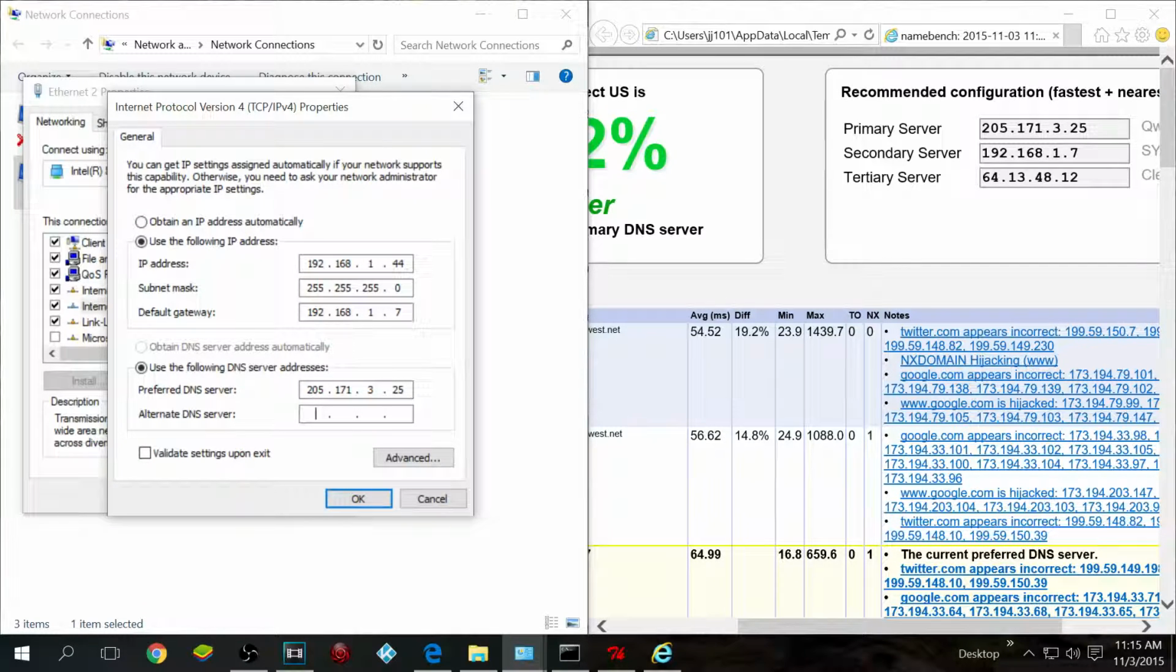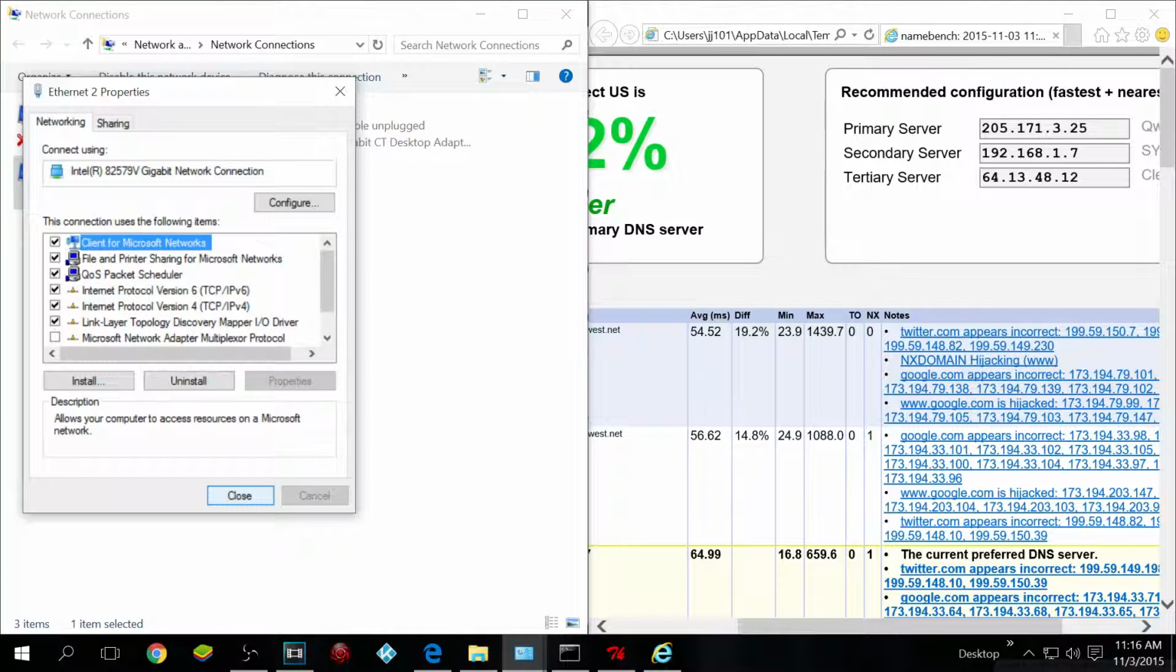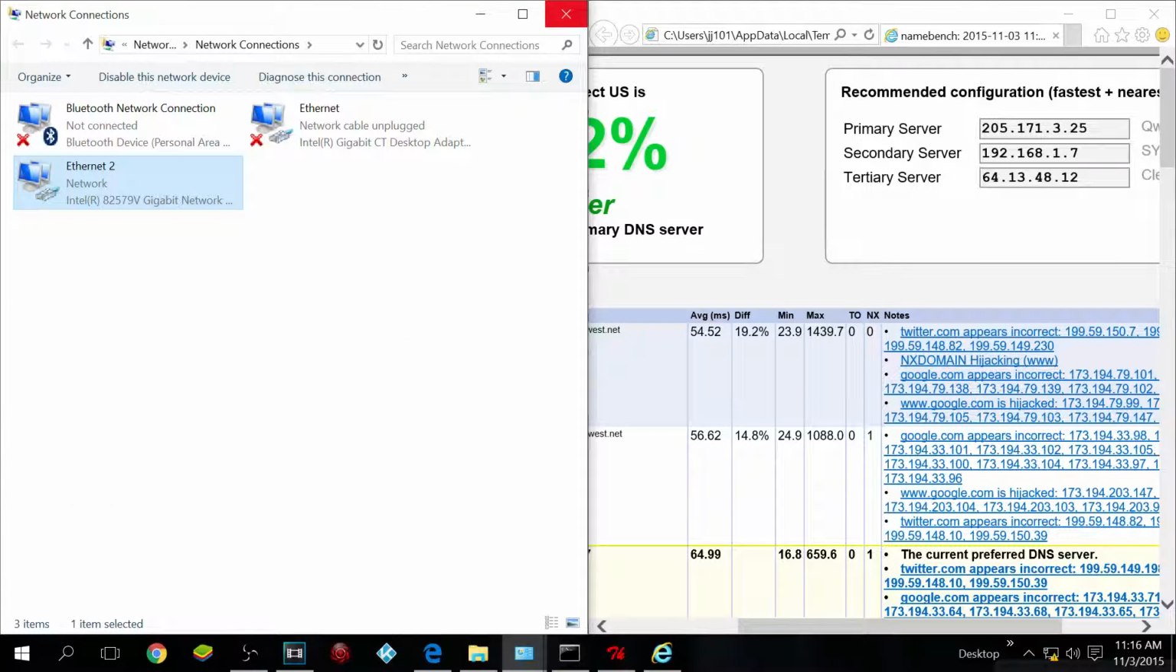But either way, just to be on the safe side, for the alternative DNS server, you want to put the default gateway, your router's IP address. So then it will default to your ISP's DNS server that they use. Once you're done here, just click OK and then close this. And that is it. It is that simple.